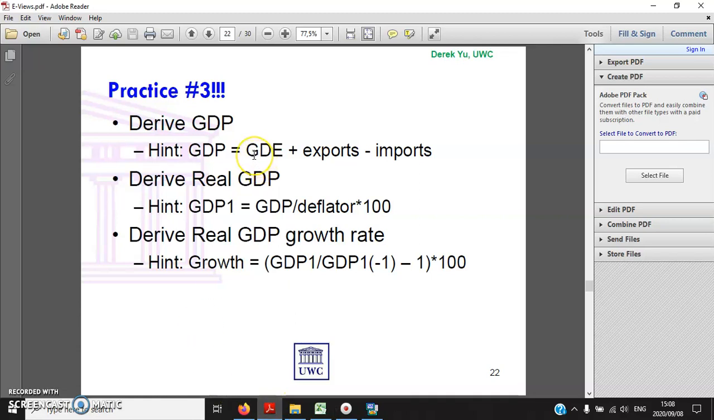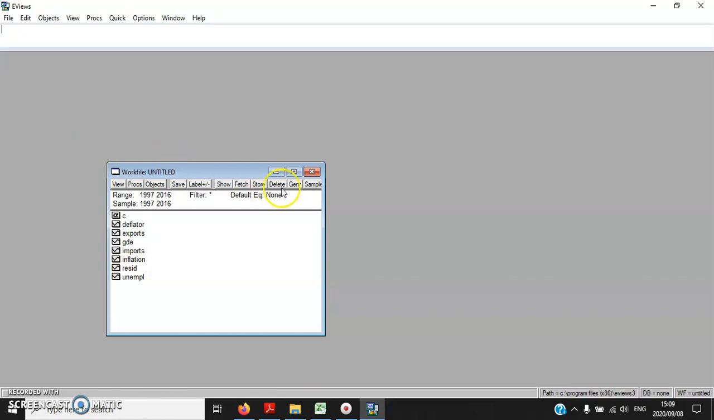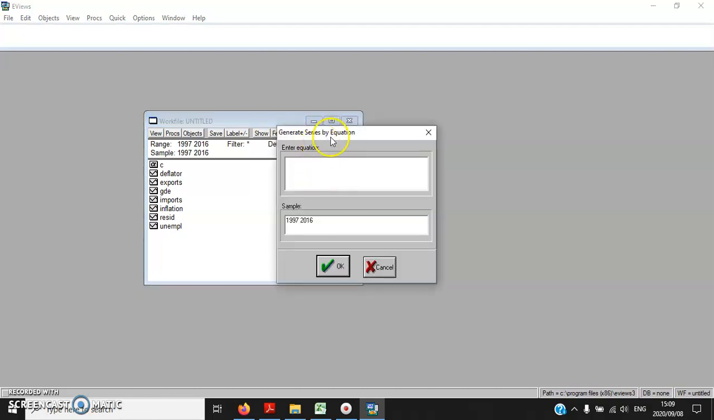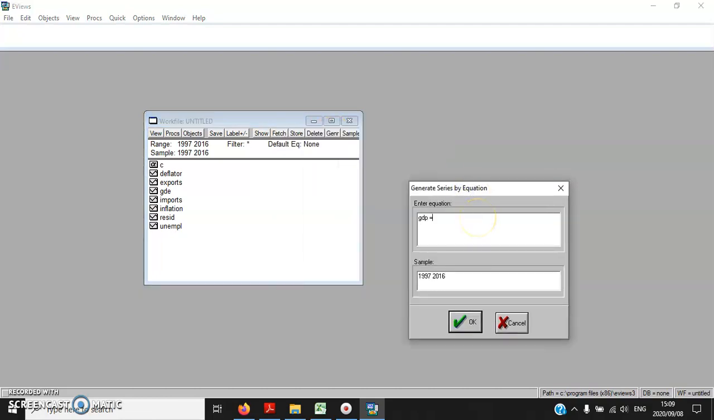Okay, and there are quite a number of questions we have to do. Derive GDP. GDP equals GDE plus exports minus imports. This time I want to simplify the story so I don't include residuals. Or alternatively, I assume residuals equals 0 for all years. So I create a new variable by typing an equation. So go to generate. GDP equals GDE plus exports minus imports as well.